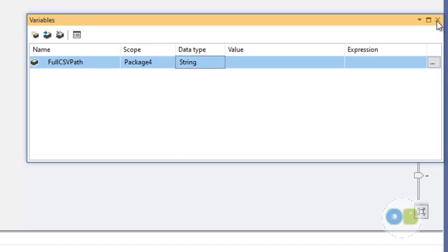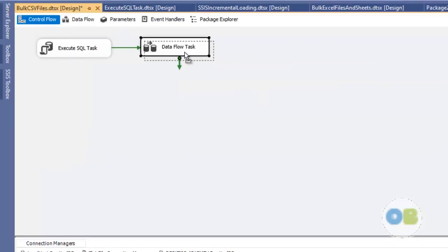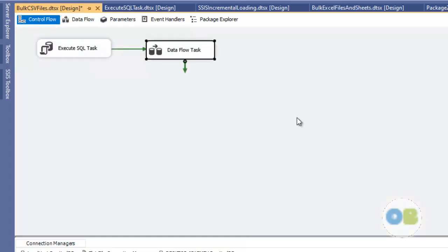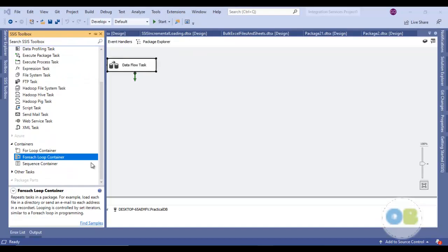That's it. We are done. Now, if you see, our data flow task is doing the extraction, transformation and loading for one CSV file. We want to repeat this for multiple CSV files also, right? For that repetition purpose, we need to take the help of one of the containers called the ForEach Loop container.